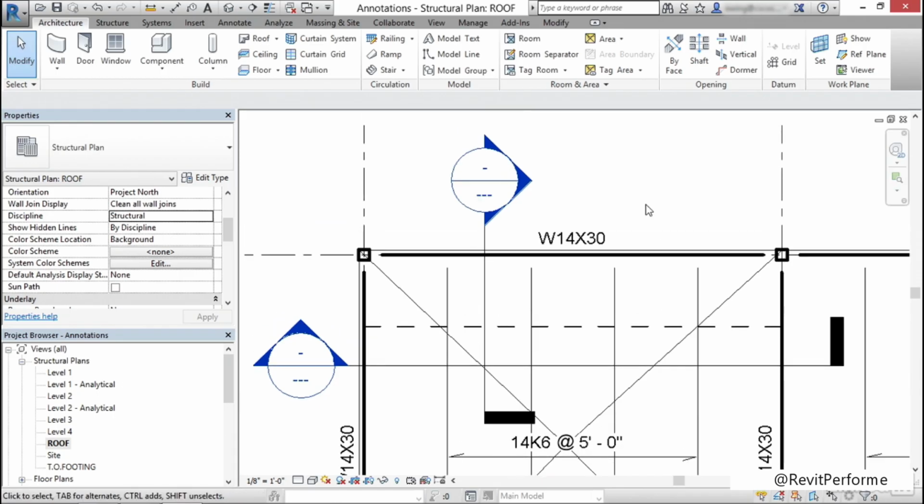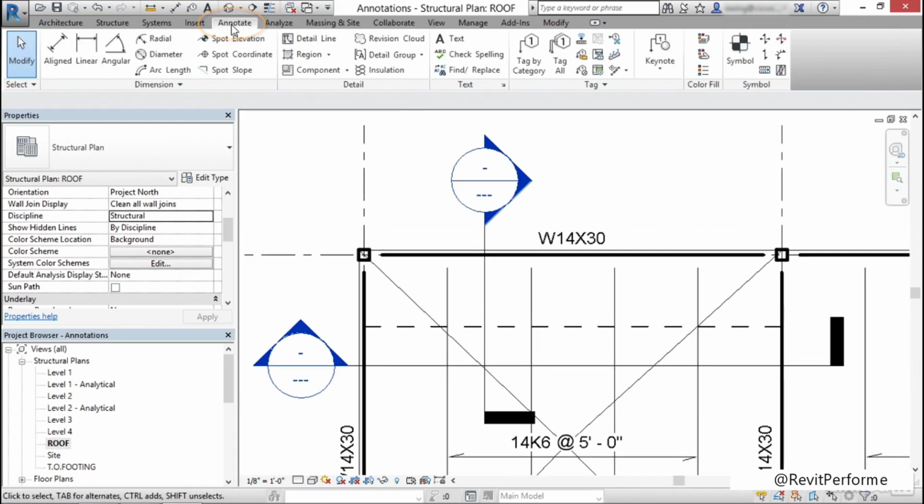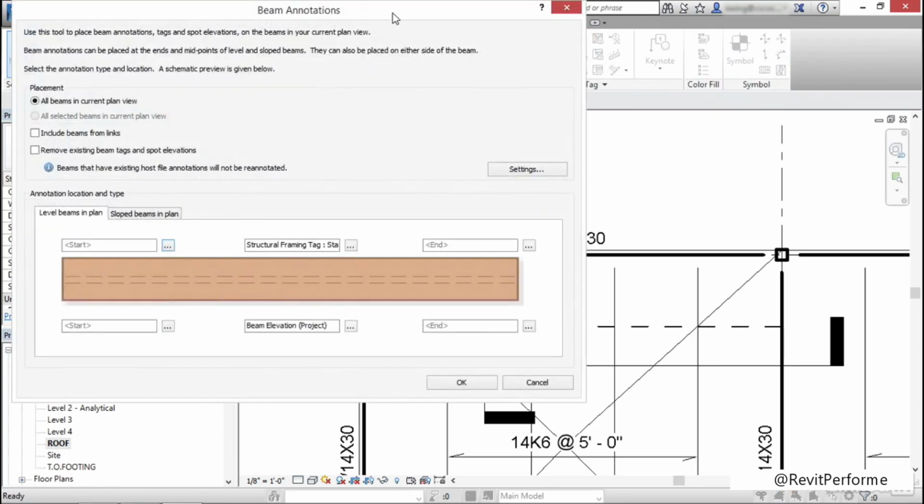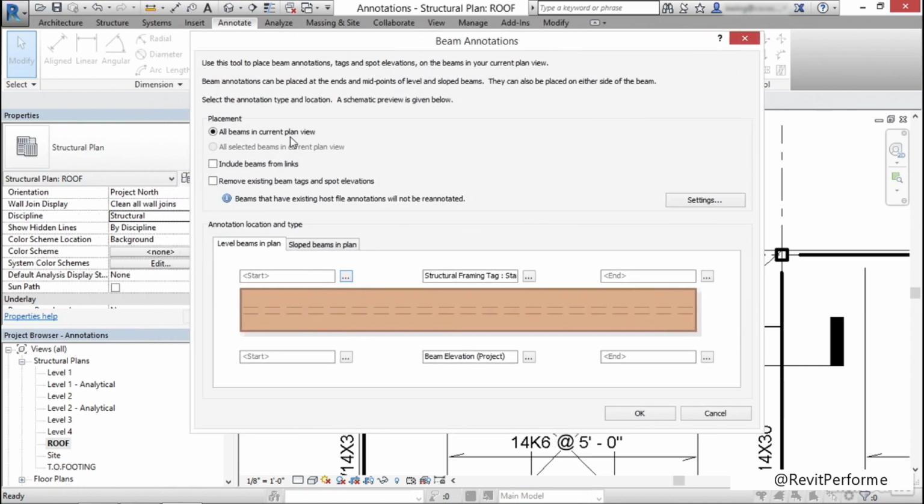So what I'd like to do is if we go to annotate, and if we come all the way down here to tag, what I want to do is find beam annotations. So go ahead and click on beam annotations. Now let's just start from the top. Once we do this, we can place it on all beams in current plan view. So when we change something, it's going to replace everything. We can include beams from links. I usually like to remove existing beam tags and spot elevations.